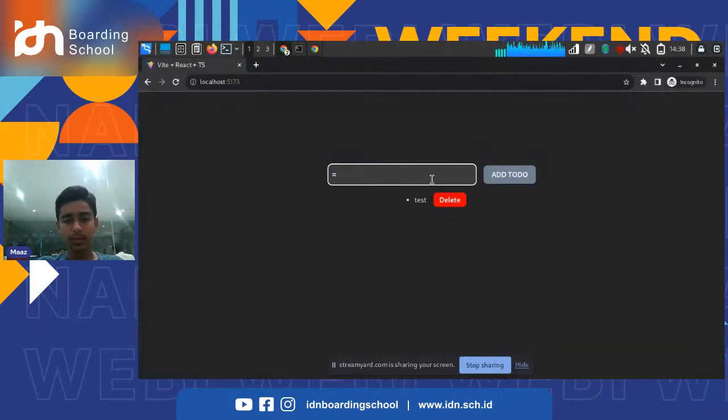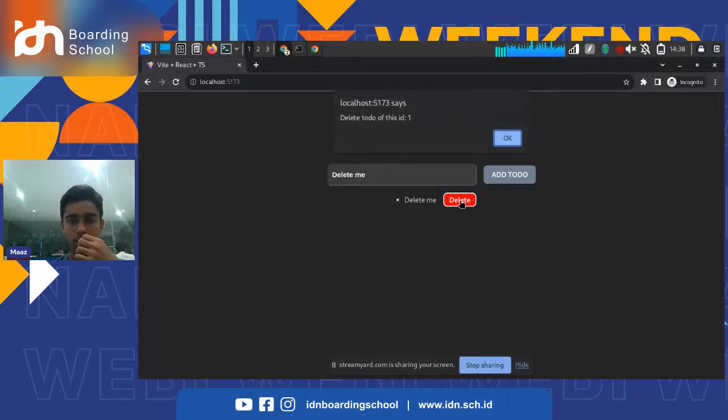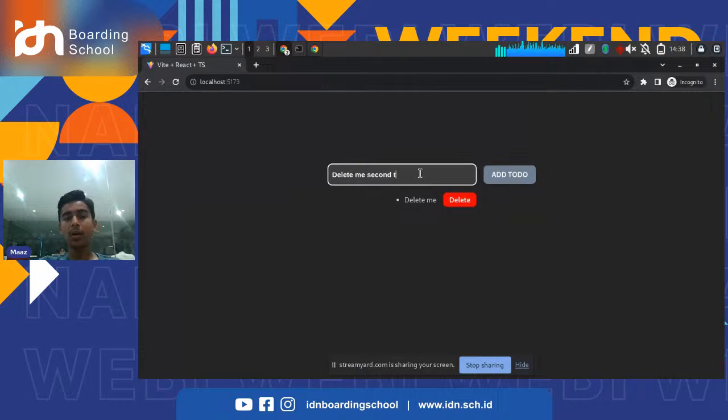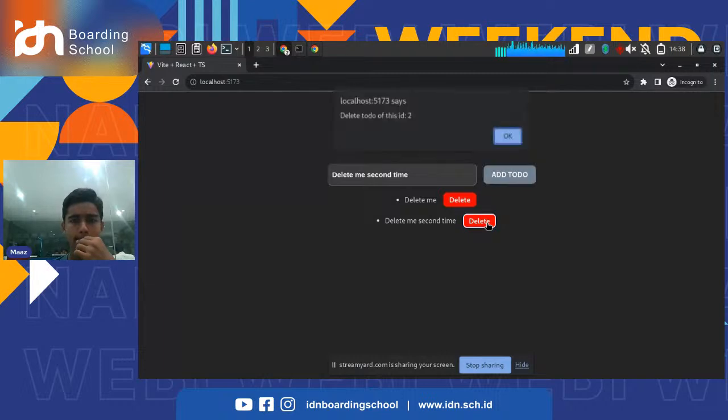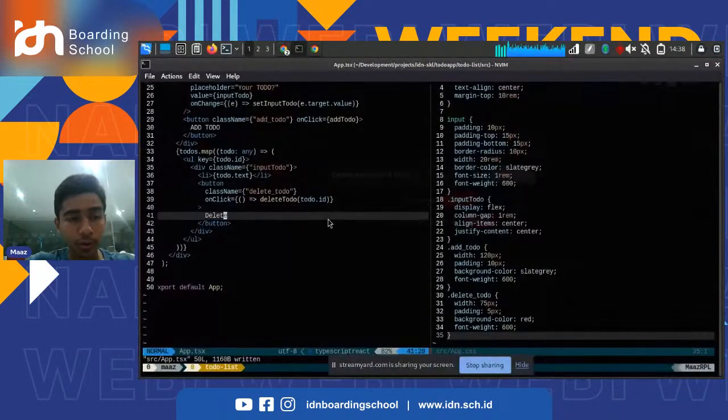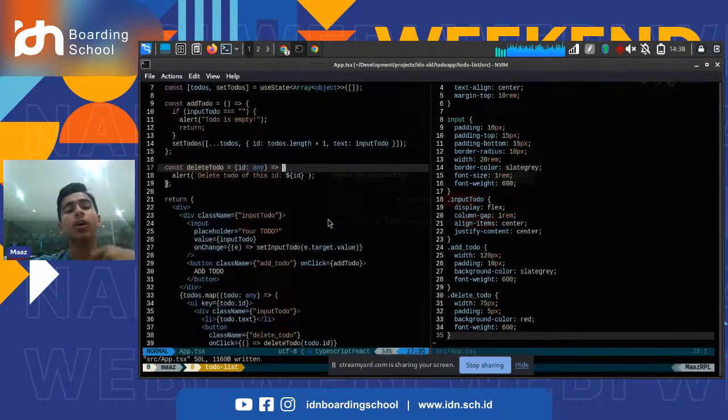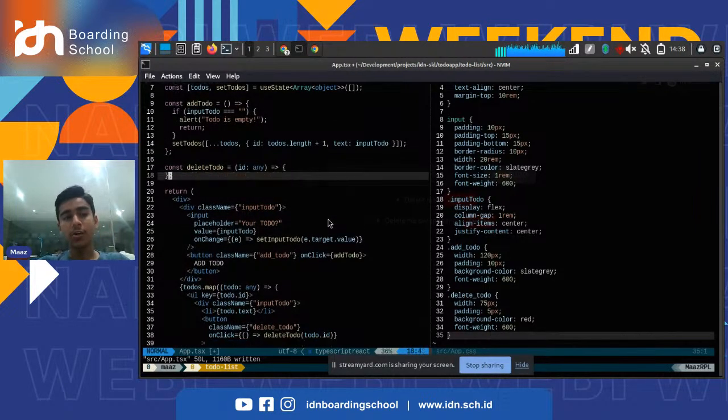Okay, so if I just reload it, okay, delete me. This is the id of one. Let me delete me second time. This is the id 2 and this is the id 1. So it can distinguish between the ids and the to dos successfully, correctly. So now the button is working, on click on the button is working. Now let's write the logic here.